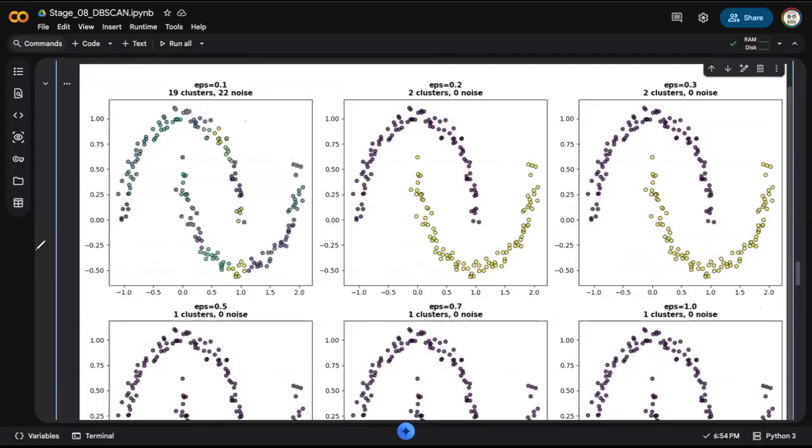So the first thing is here, when EPS was 0.1, we have 19 clusters. This is a cluster, for example. This is another cluster. So we have different clusters all around. At the end of the day, we have 19 clusters and 22 noise.